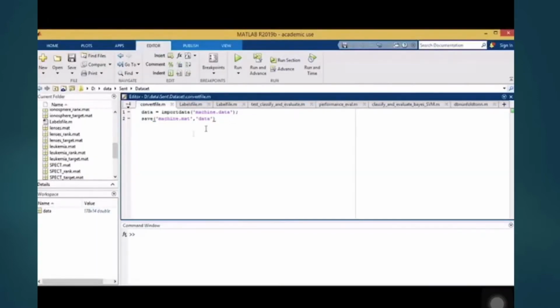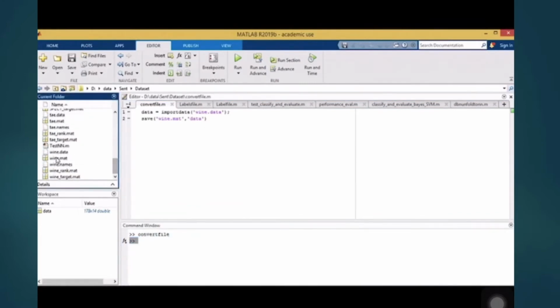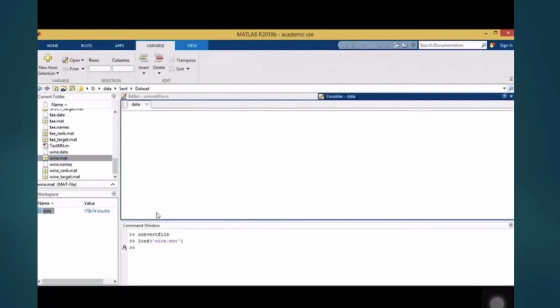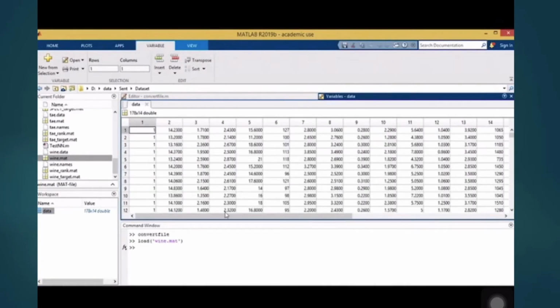So here is the MATLAB file that we use to convert the dataset from .data to .mat. For example, for the Y dataset that we collected from the UCI website, now we try to convert from Y.data to Y.mat, and here we have already converted it and we got Y.mat. Here we can check all the data by clicking on it, and it will show all the data that we can use for the classification after that.